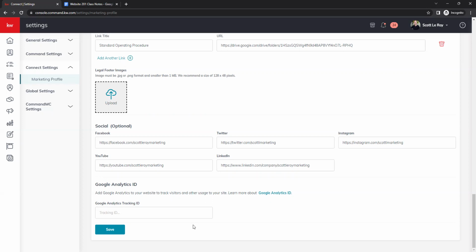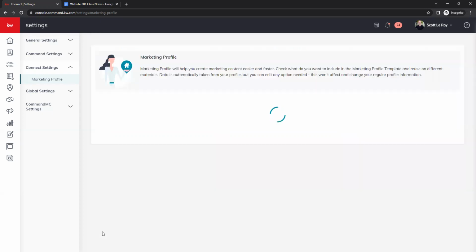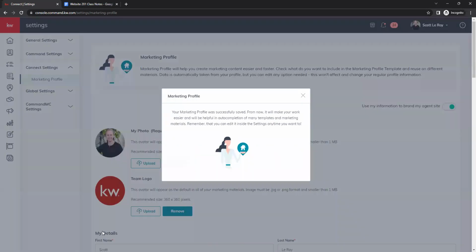Once you're finished updating your profile, you will hit save. That's going to bring you back to the top and let you know that your profile was successfully saved.